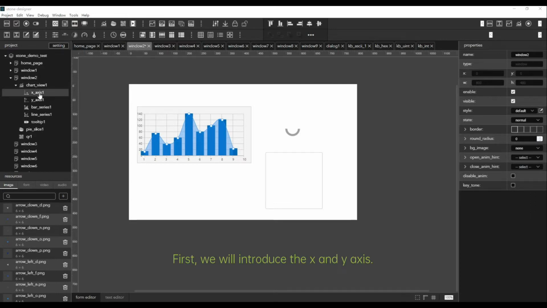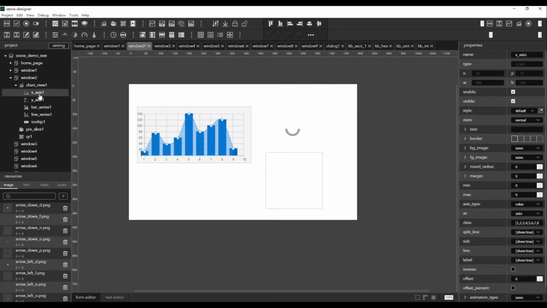First, we will introduce the X and Y axis. The min and the max are the minimum and the maximum values of the range. X type has 2 options, which can be set according to your need. At is the position of the coordinate axis.